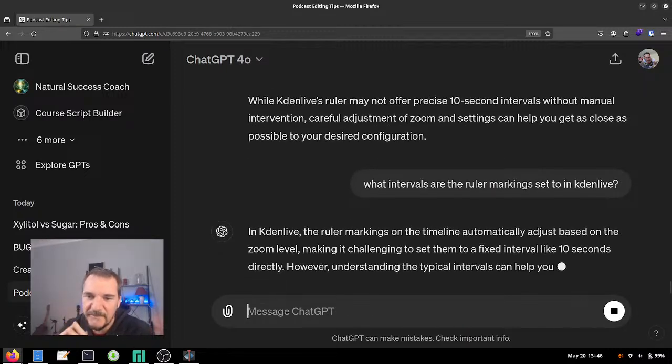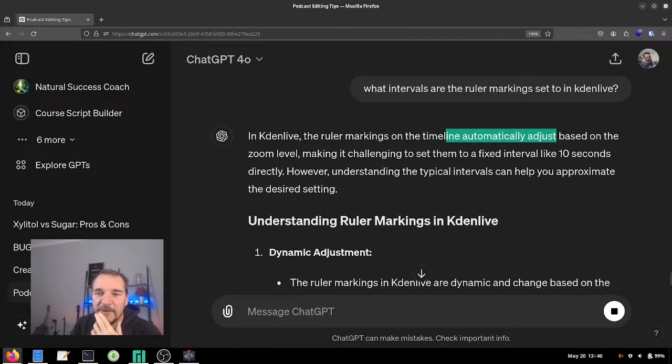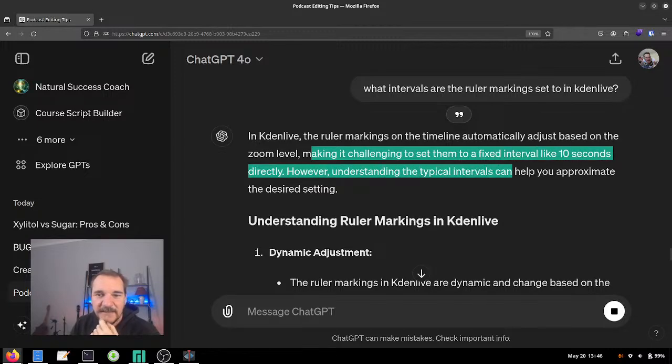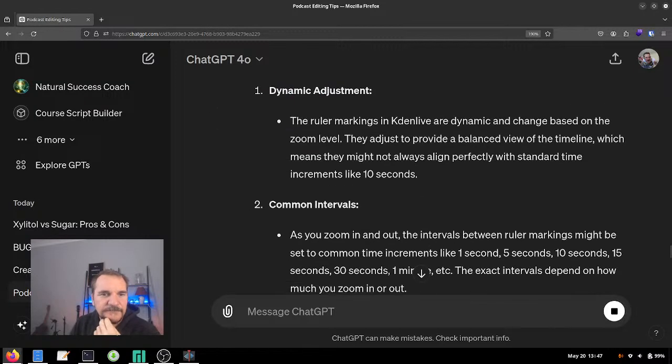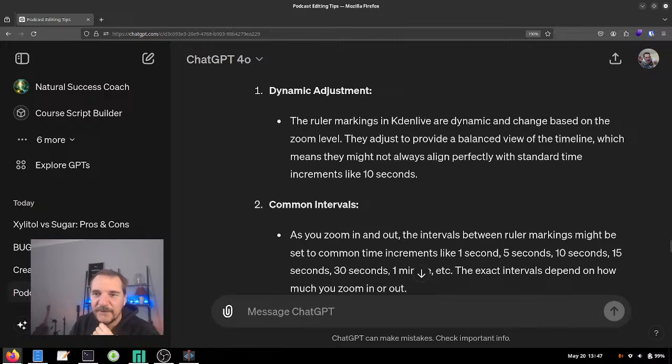What intervals are the ruler markings set to in Kdenlive? In Kdenlive, the ruler markings on the timeline automatically adjust based on the zoom level. No shit. Making it challenging to set them to a fixed interval like 10 seconds directly. The ruler markings are dynamic and change based on the zoom level.